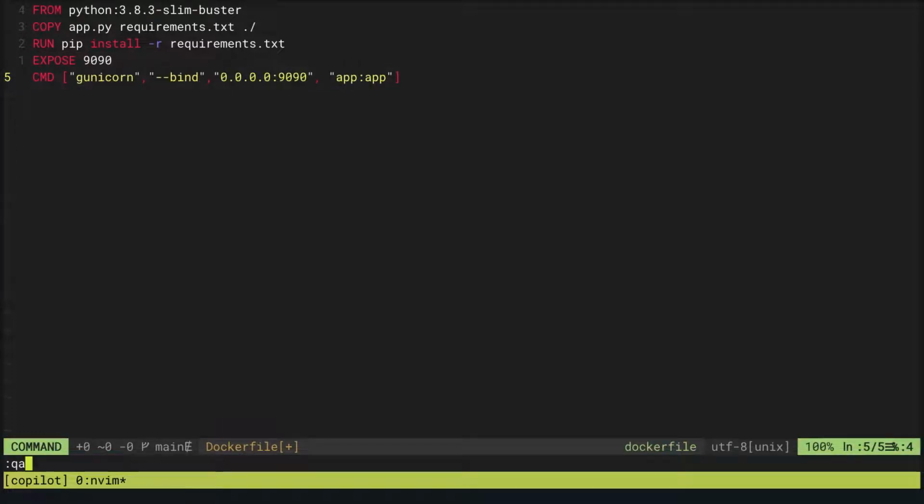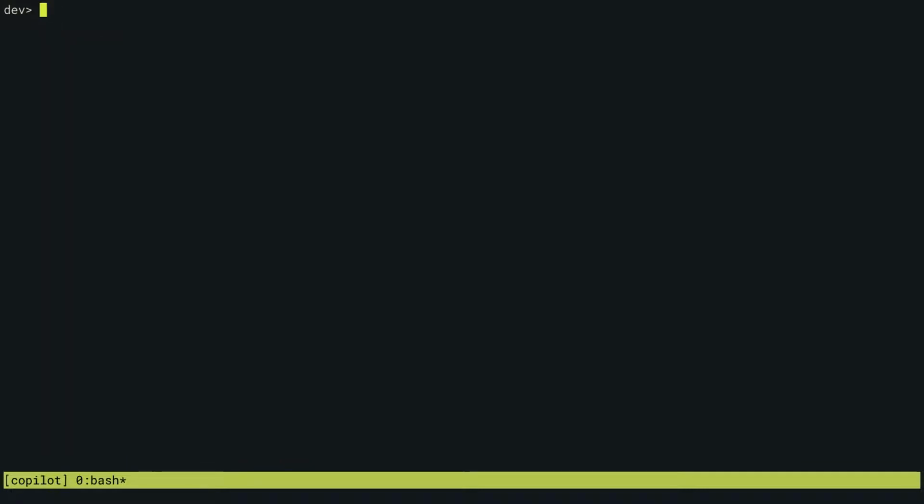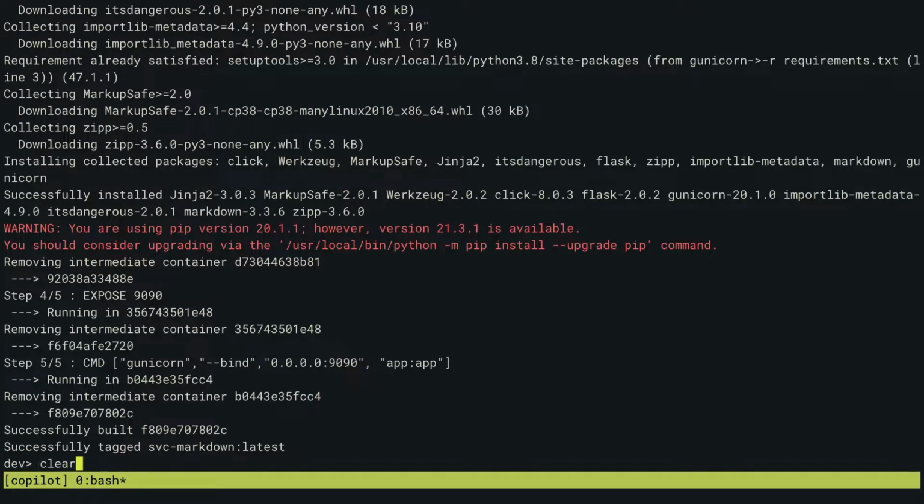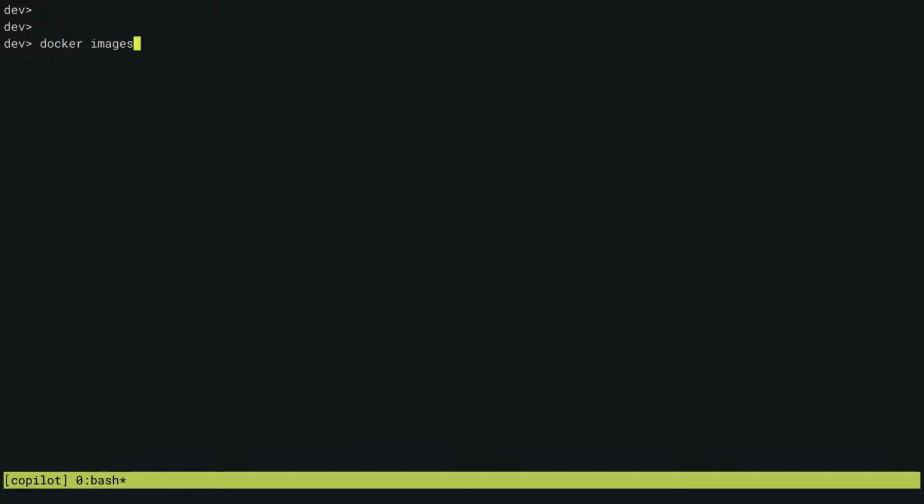Once we have the Dockerfile ready, the next thing we need to do is to build the image. We can do this by running docker build. This will create the container image with the tag. And if we list down the images, we will see it's created.